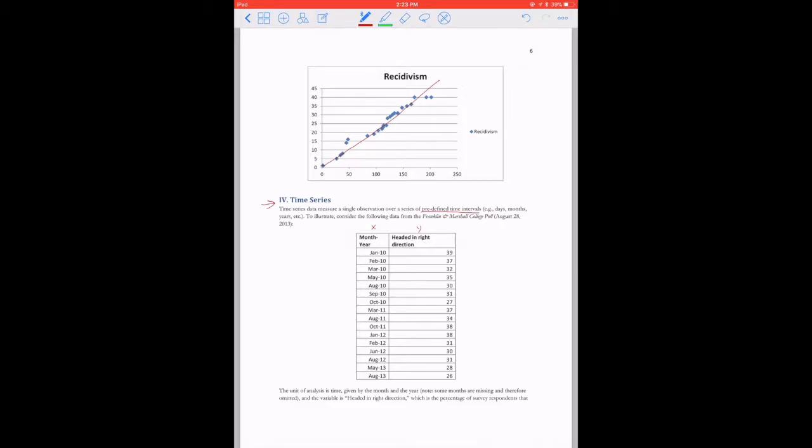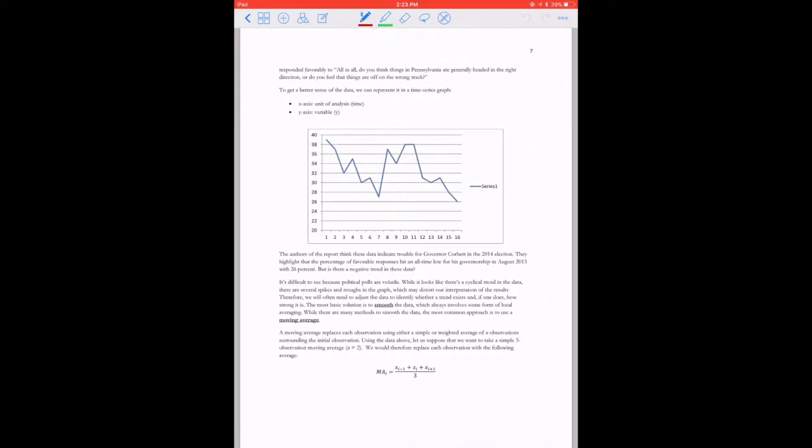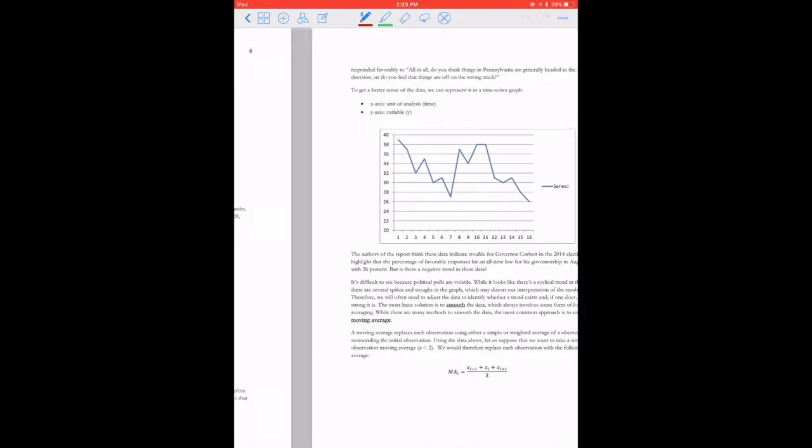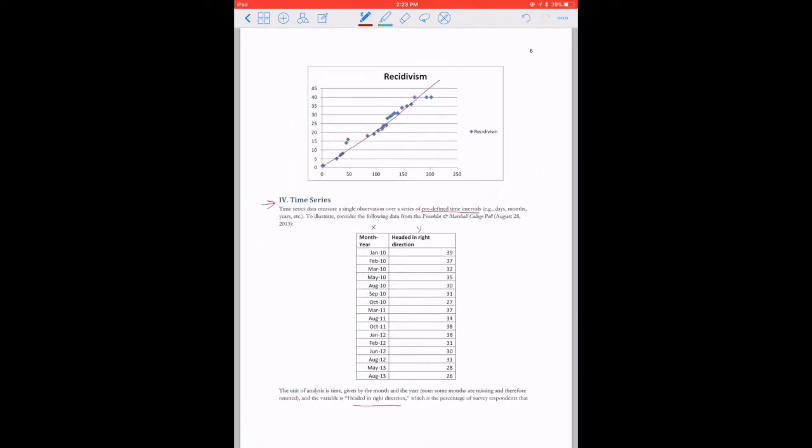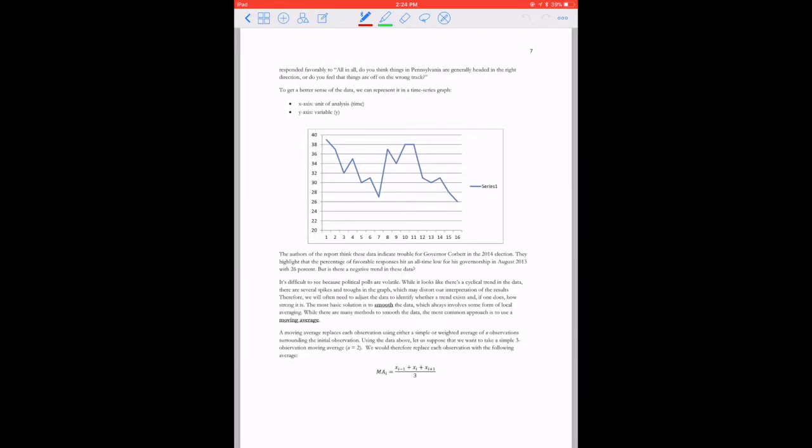The actual Y variable is a question, headed in the right direction. So this is the percentage of survey respondents that responded favorably to: all in all, do you think things in Pennsylvania are generally headed in the right direction, or do you feel that things are off on the wrong track? Okay, so we have, once again, our time variable. We've got our actual values of our Y variable, and we can then create a plot of our data. So here our x-axis is our time variable, our y-axis is our Y variable. I've converted the dates to simply numbers, so we have a bunch of time periods, and the actual values for the survey responses.